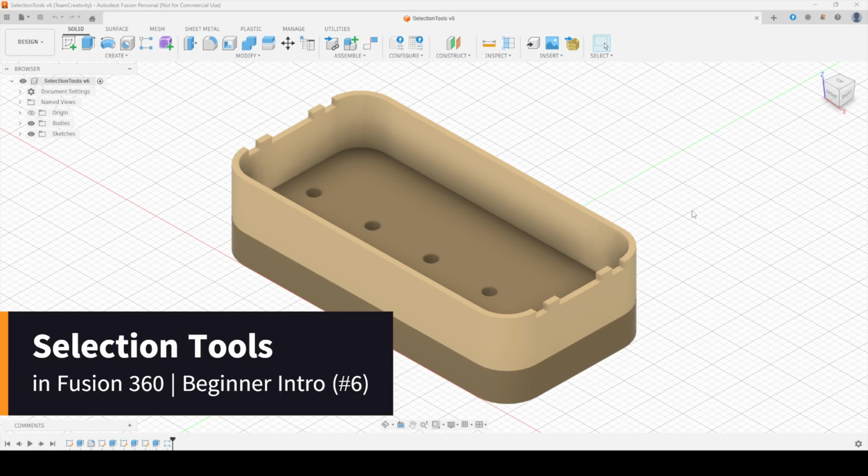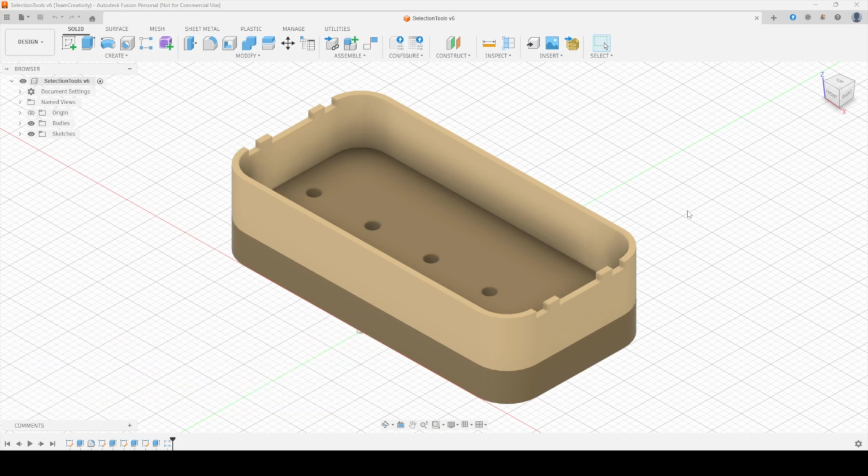In this video we are going to talk about selection in Fusion 360. Selection might sound simple, but knowing how to select the right thing quickly and accurately will save you a lot of time and frustration later on. Let's start with the most basic type of selection.